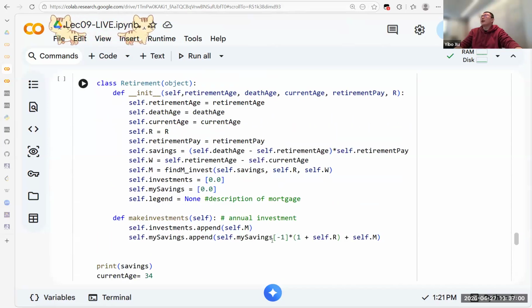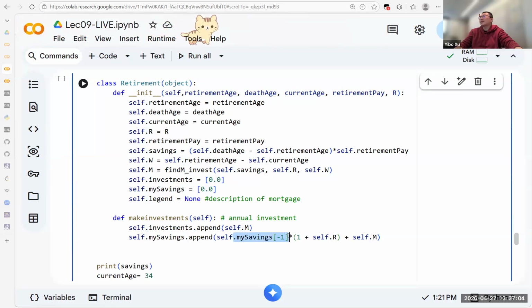So make payments every year is going to be the last element within my savings, and then I'm going to multiply by 1 plus R, accruing the return, plus the yearly value. So that's the old make payments function, but now it's making yearly investments.